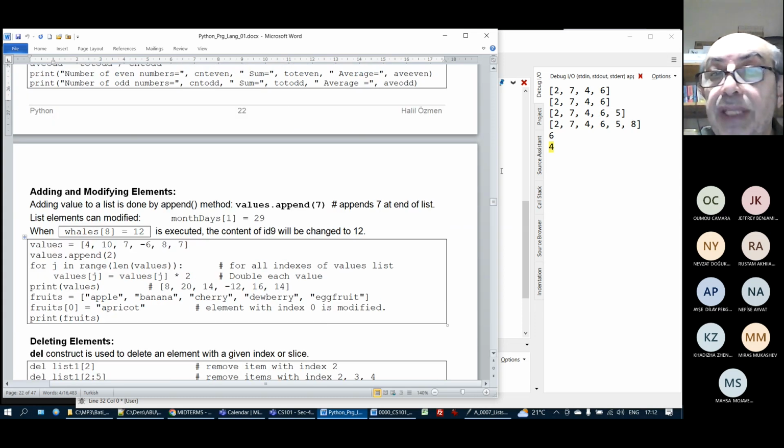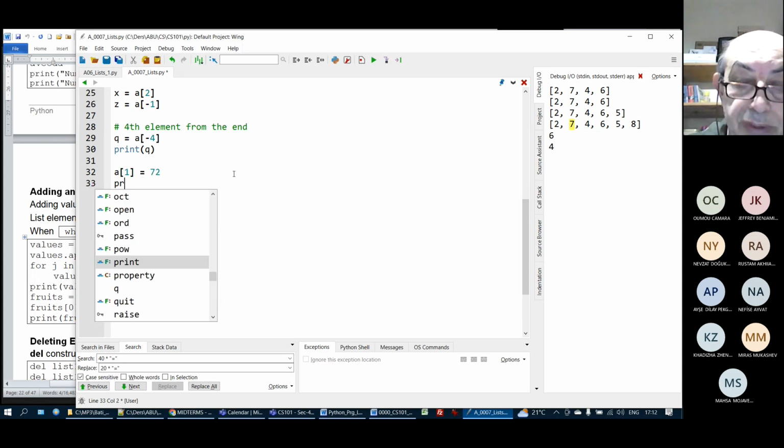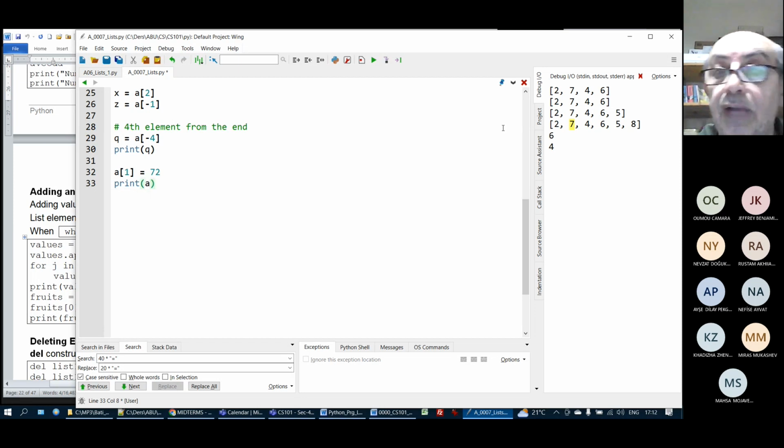How can I modify an element in a list? I can use indexing again. Assume that I want to modify the second element. From 7, I want to change it to 72, for example. So what I do, I say a index 1 refers to the second element is equal to, for example, 72. When I print a again, I will see that the second element will not be 7 anymore. It will be 72, as we see it here.